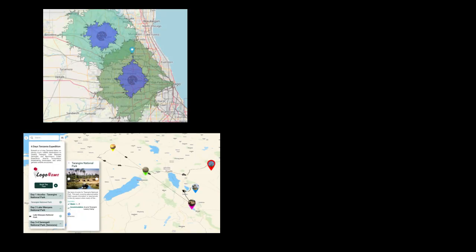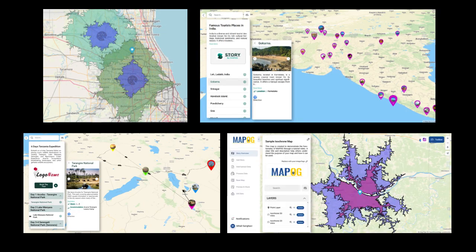That's it. Adding layers in MAPOG is simple and quick. Now you're ready to create amazing maps.